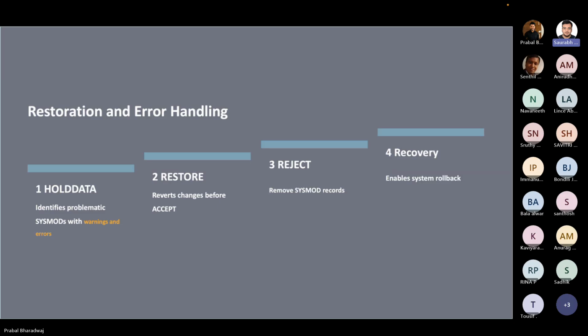Okay. So if you go to the reject and restore definition, restore is an SMP command, like we have the receive command, apply command, and accept command. Restore is another SMP command used to back out the sysmods that have been applied but not accepted. So if you have applied some sysmod and you want to roll it back, you don't want that PTF now, you can achieve this with the help of the restore SMP command. So restore backs out the installed changes.